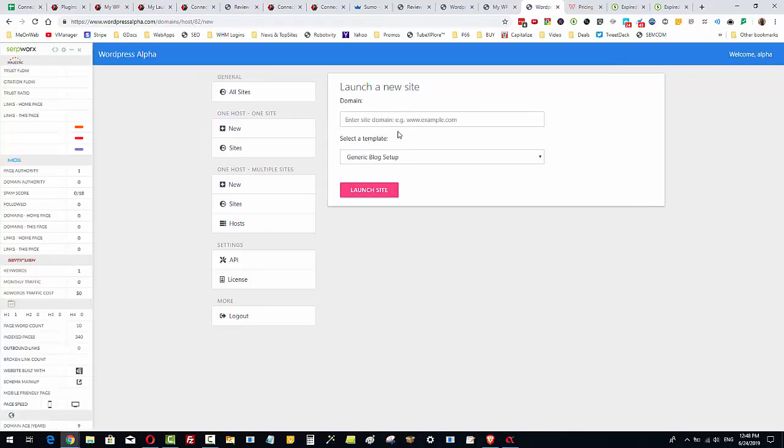Okay, so you put your site details in here, and that would be a second click to launch your site when you put your domain info in there. If you're using Expired Domain Alpha, you're going to choose the Expired Domain Alpha template from here. Okay, and you would launch your site. So that would be your second click.